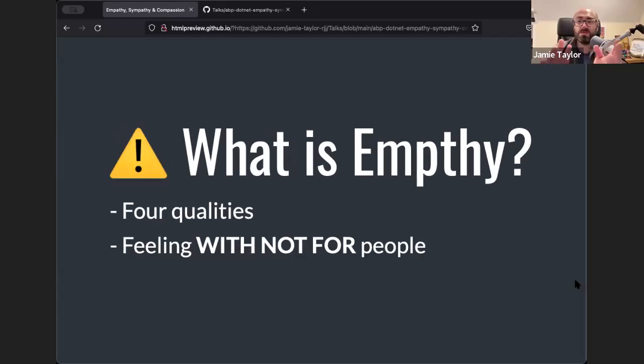So the talk is called Empathy, Sympathy, and Compassion for Users. I guess first off, we need to talk about what empathy is, right? There are four qualities to empathy: perspective taking, no judgment, recognizing emotion, and communicating when you recognize what that person is and where they are. Those are the four things that are required to have empathy for someone. And we've got an example across two images here.